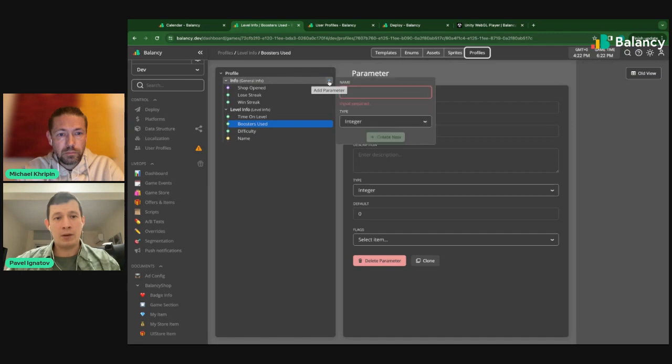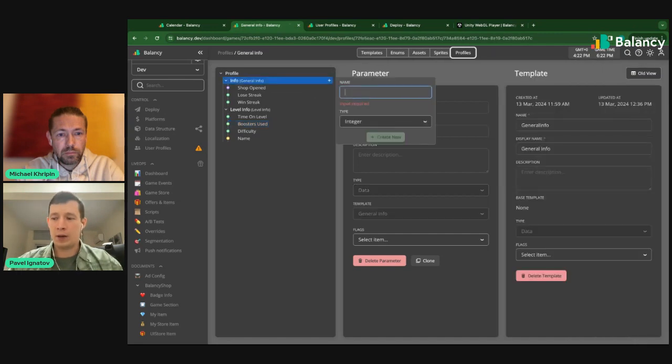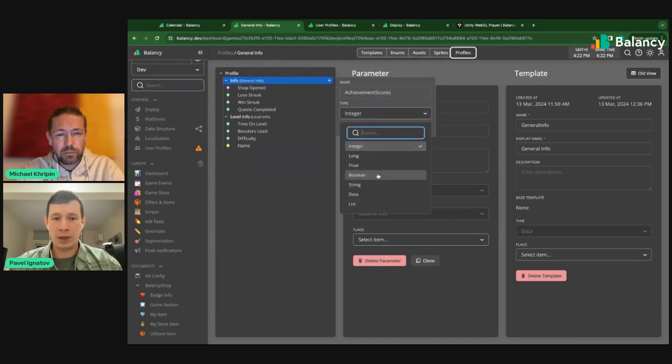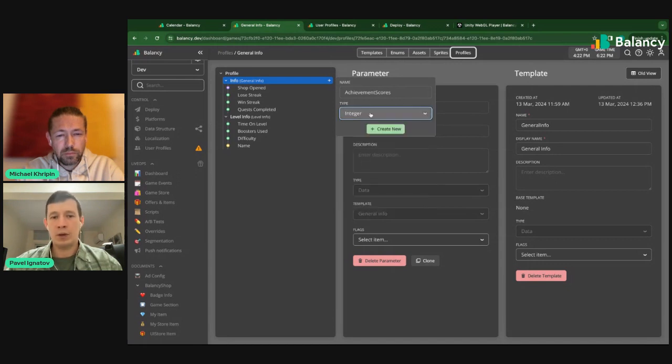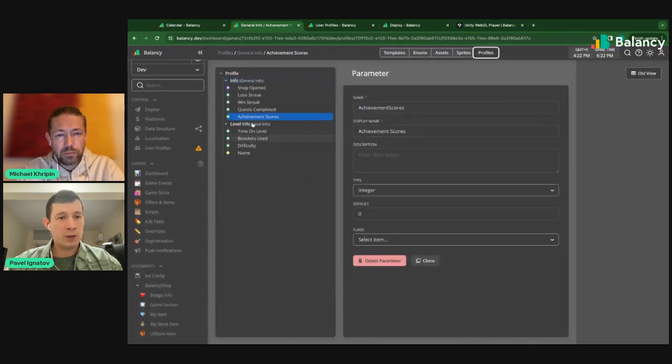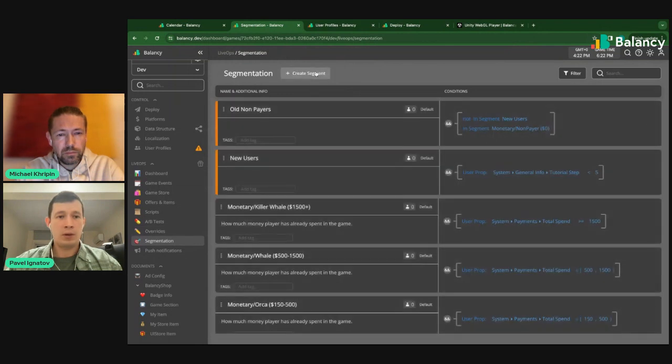For example, let's track how many quests a player has completed so far. Quests completed. It will be an integer value. And also let's track how many achievement scores I earned. Scores. As you can see, we also support a lot of different types. It could be simple types, it could be lists, it could be complex data types. But for now, I just need an integer. So once I have this new user property, let me show you how you can use it in the segmentation.